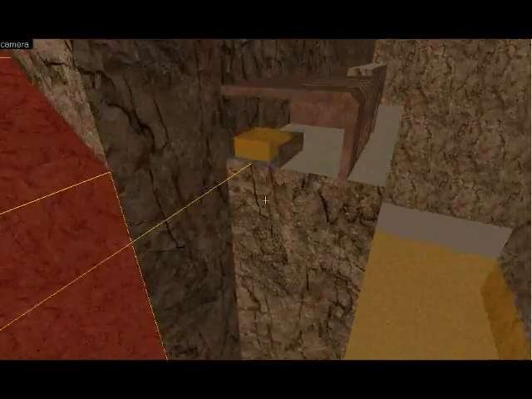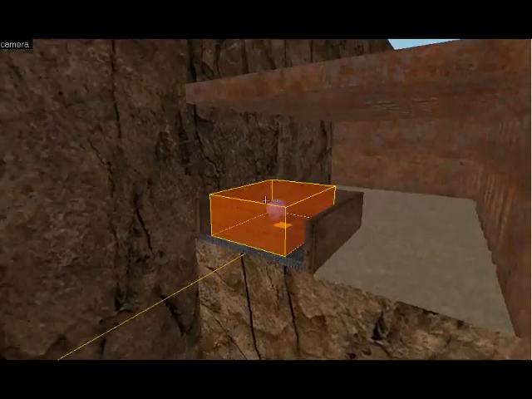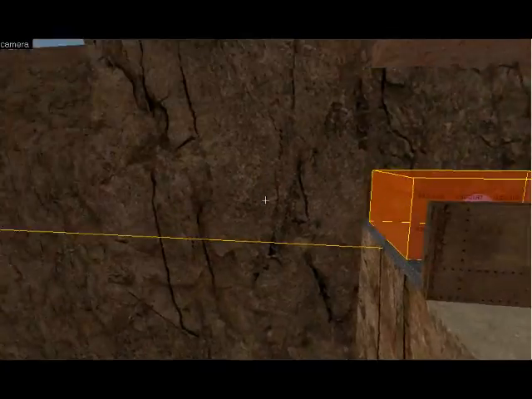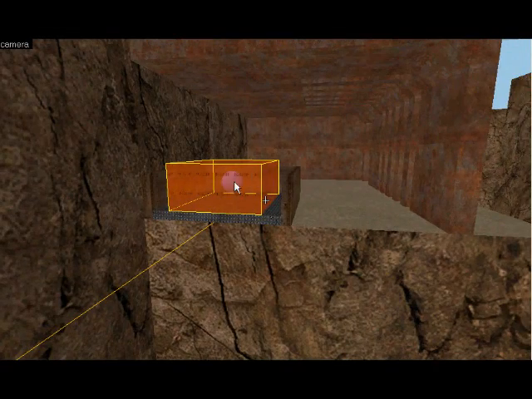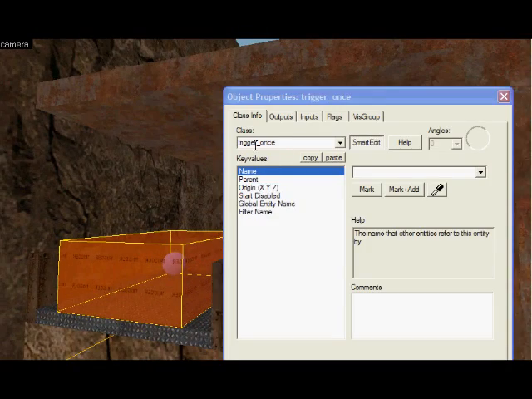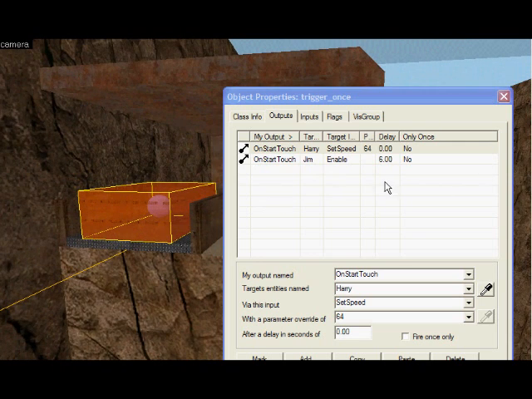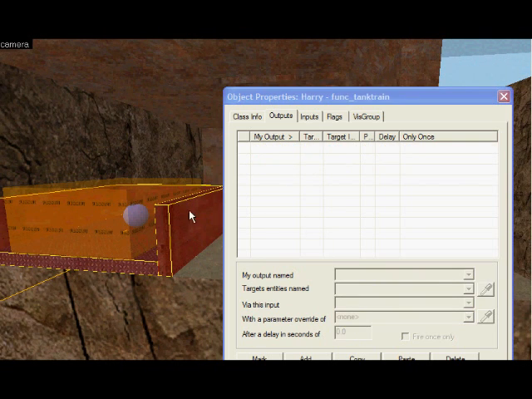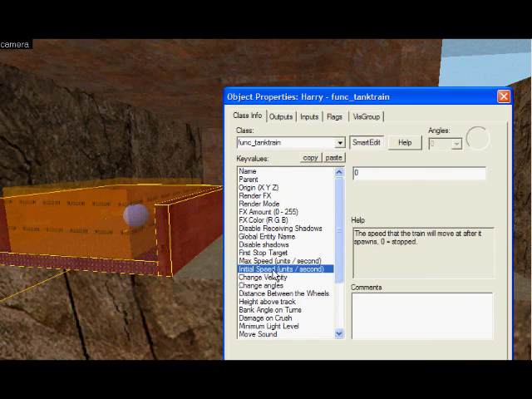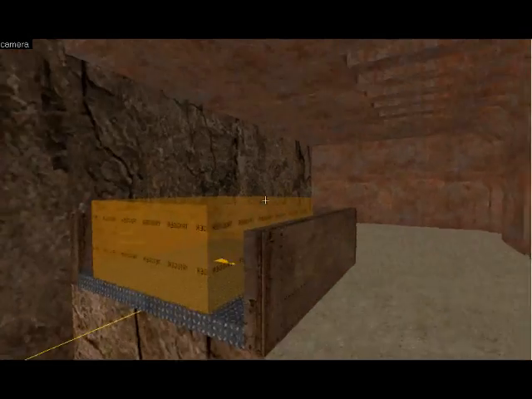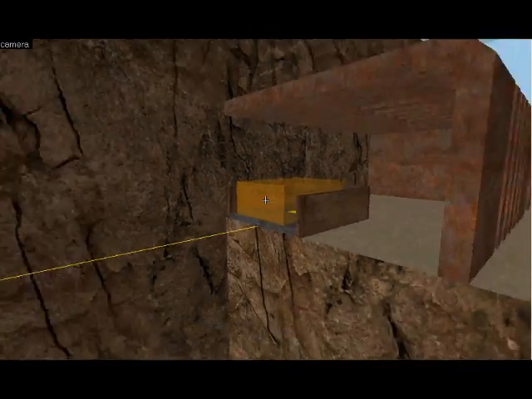That looks familiar. So yeah, in order to activate this, because the track starts off deactivated, I've added in a trigger thing, so that if you jump into the train, it's a trigger_once, and on the outputs, I've got on start touch, it makes Harry, which is the train, set speed to 64, because Harry starts with the speed of 0. Initial speed is 0. If you want it to start moving in the beginning, you just put in a number like 64, and it's how many units per second it moves. Once again, muck about with it until it's right.